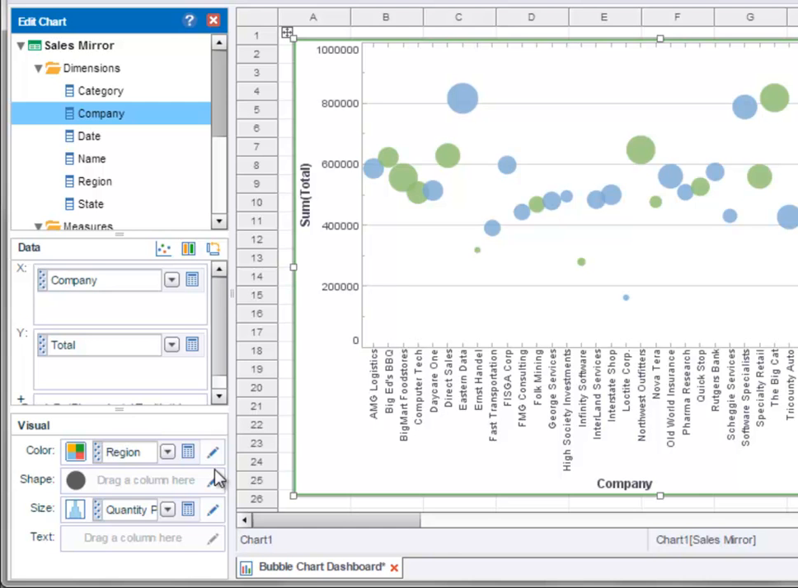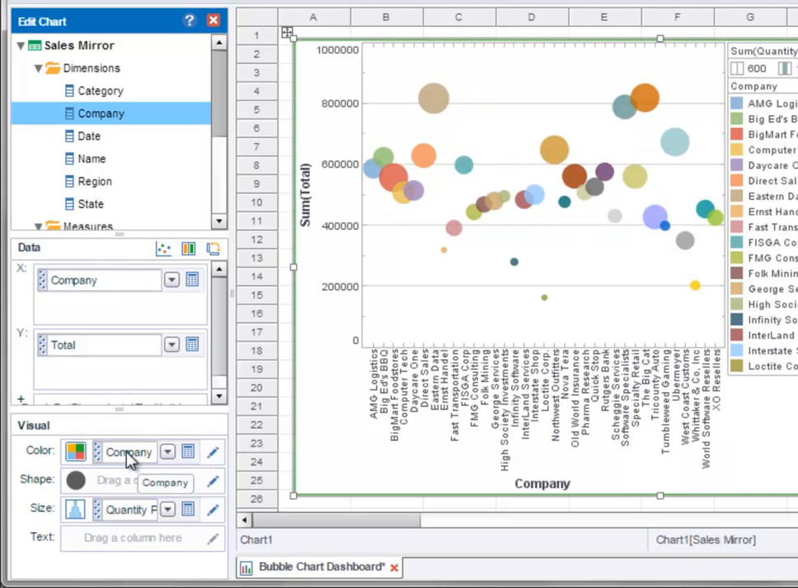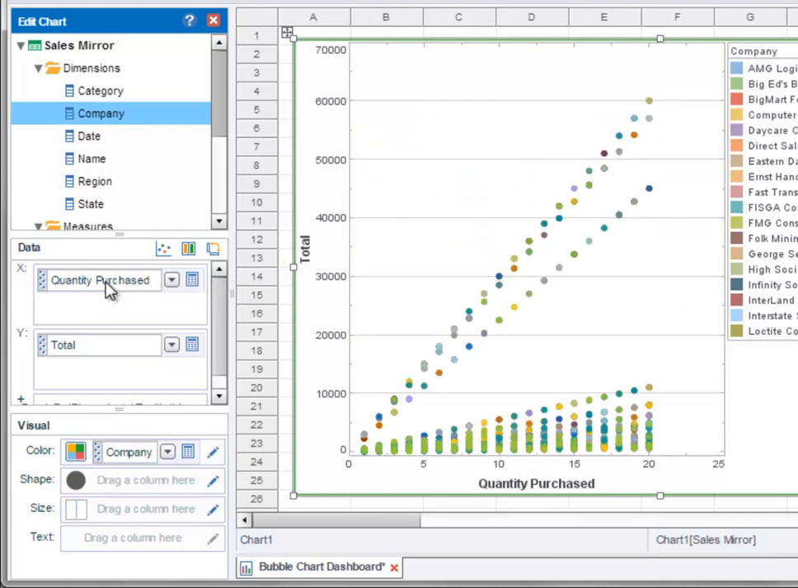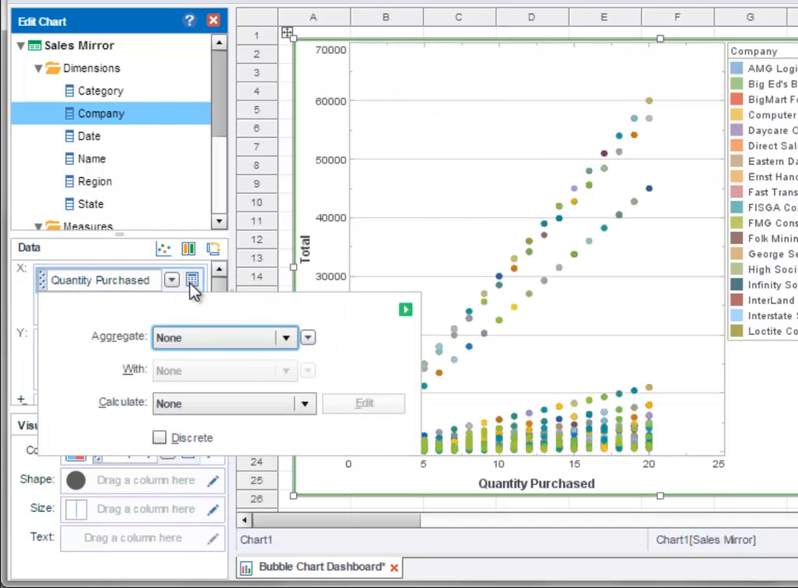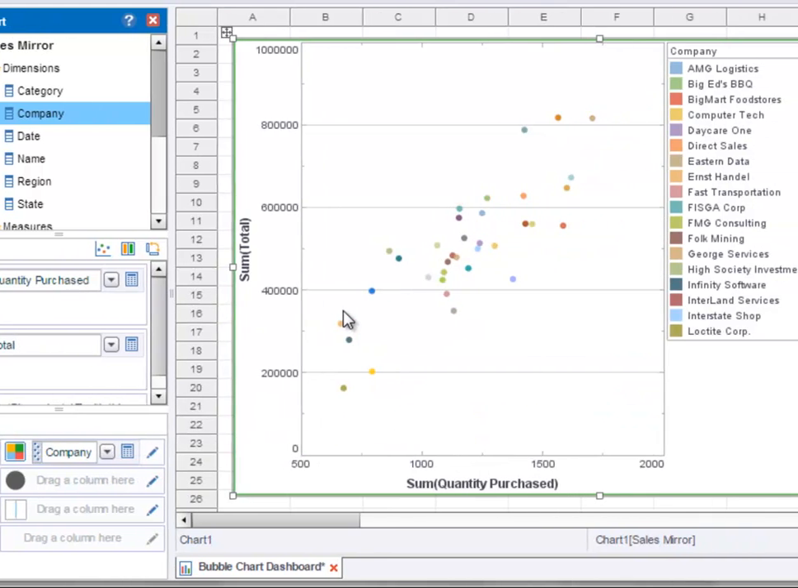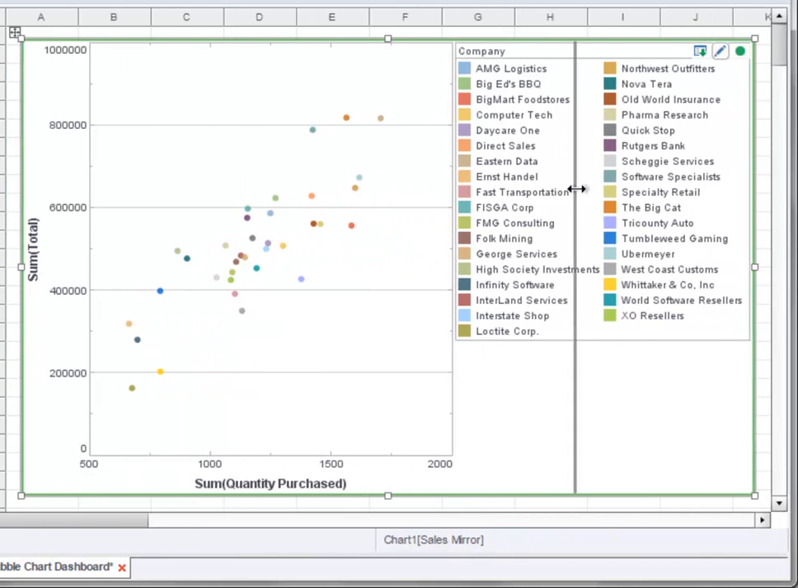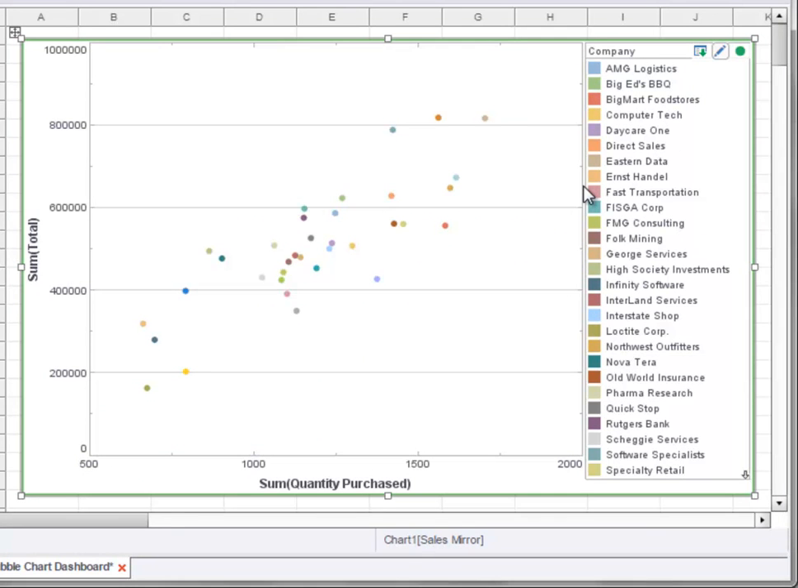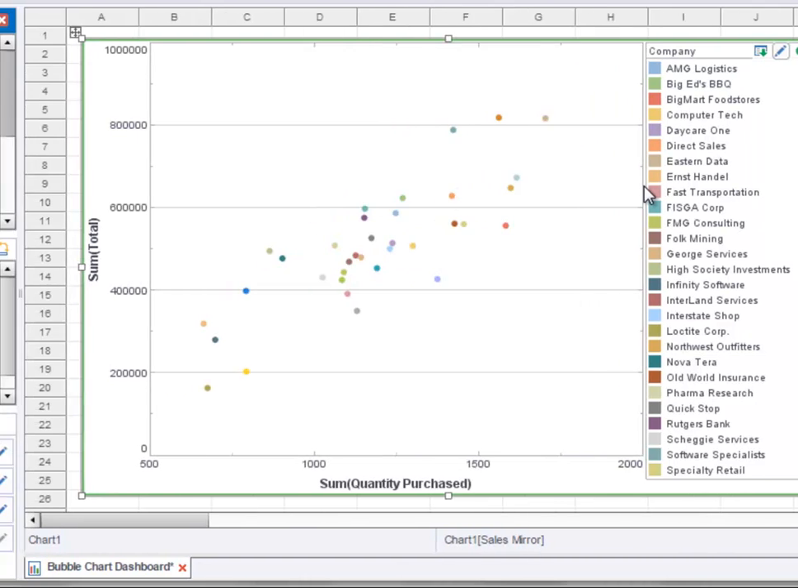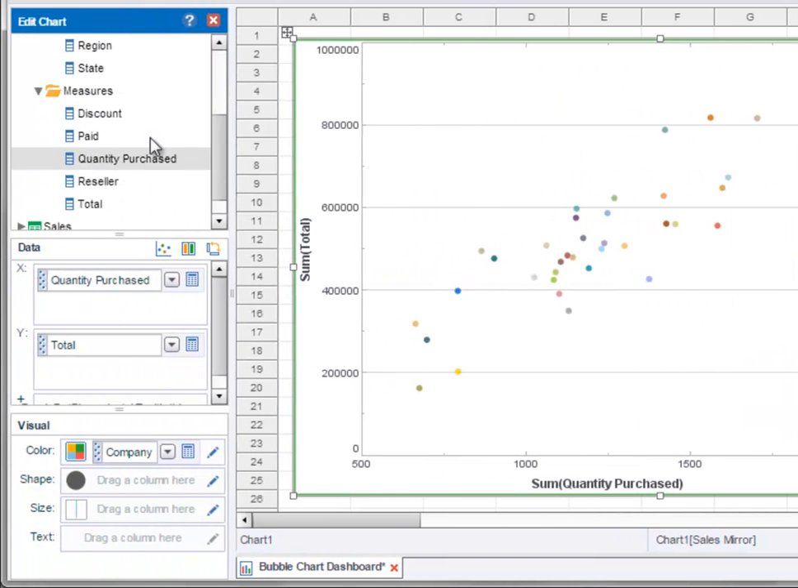In this case, we might group by company using color, while displaying the total values on the y-axis and the quantity purchased summed values on the x-axis. Here again, we can create a bubble chart by representing a measure using the size of the points in this traditional scatter plot. We'll use the average discount as the size of the points.